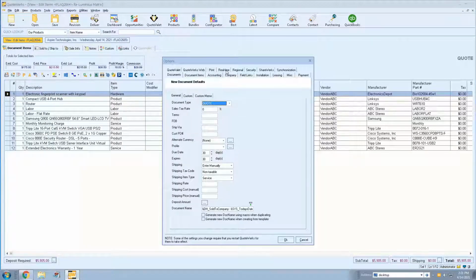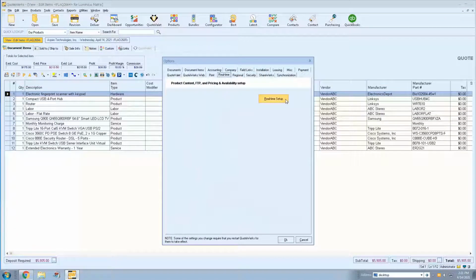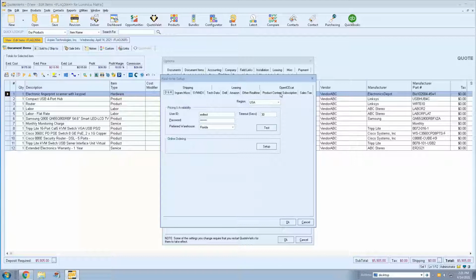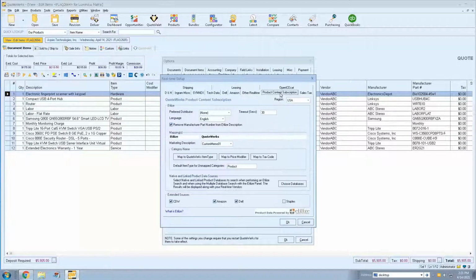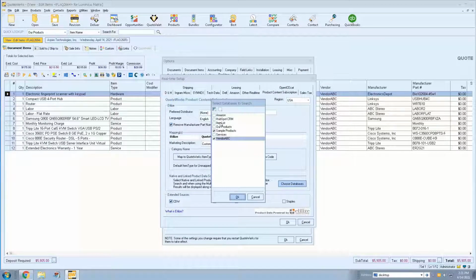and then we're going to click on our Real-Time tab, then our Real-Time Setup, and then our Product Content Subscription tab, and you'll see a new section in here that says Native and Linked Product Data Sources. When you click Choose Databases, it's going to show you any or all of your databases that are set up, and any item list. So if I said, let's also search my item list.